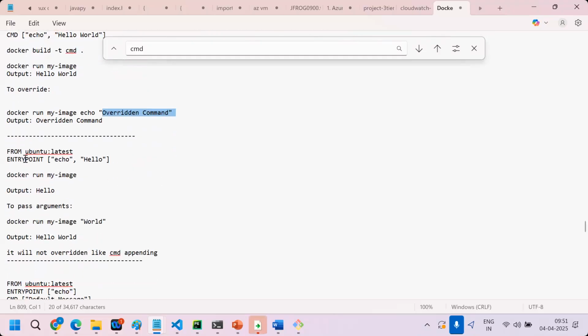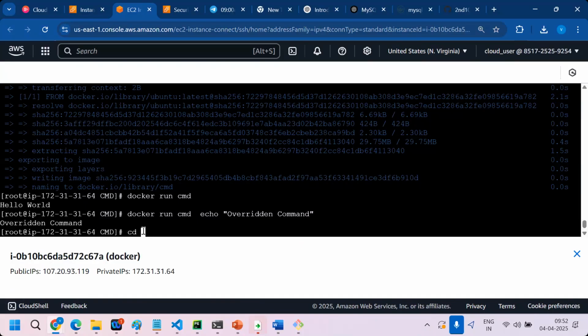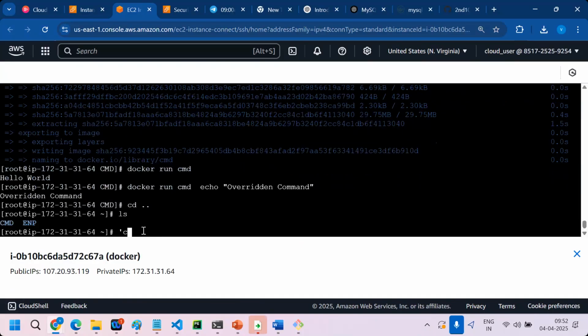Let's go to ENTRYPOINT. ENTRYPOINT also executes inside the container only, not at build time, same like CMD. We'll see what the difference is now. Okay, I'm taking the same Ubuntu echo hello. Let's go to cd.